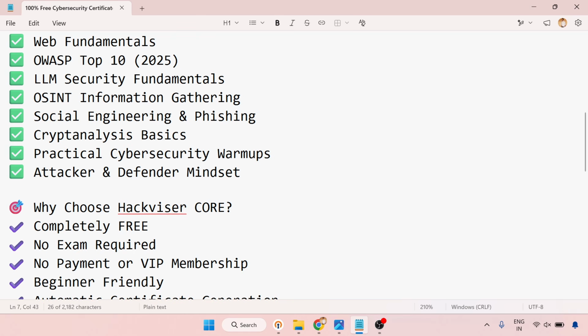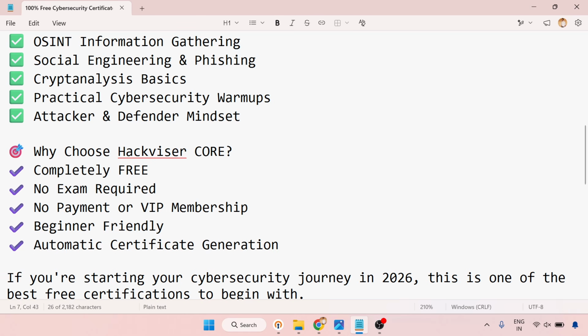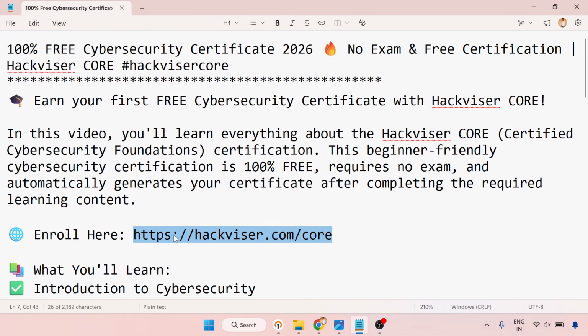So why should we choose the Hackviser CORE? This is completely free, no exam is required, no payment or VIP membership is required, it is beginner friendly, and has automatic certificate generation. So let me open this URL.